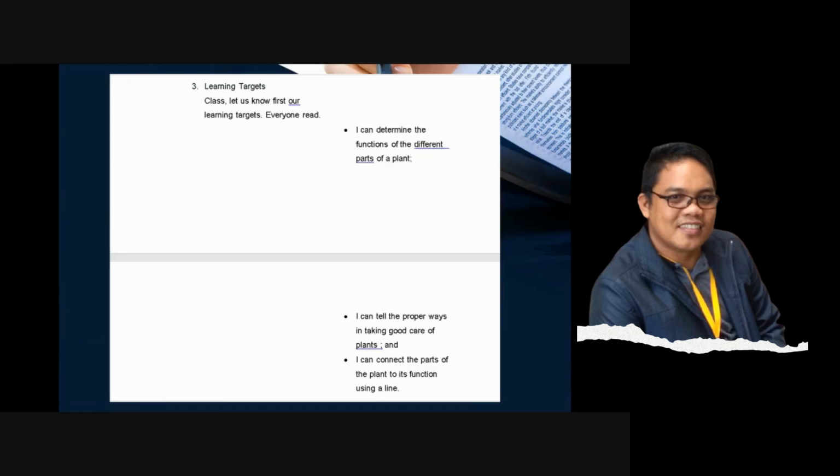Class, let us now first know our learning targets. So, everybody, hindi po everyone, read. So, everybody po ito. Hindi na check. So, everybody, let's read. Number 1, I can determine. So, ang gagawin lang po, ikakopya yung objectives na nandun at ilalagay dito at lalagyan po natin ng icon. Kasi, para po ito sa mga bata. So, I can determine the function of different parts. I can tell, I can connect.